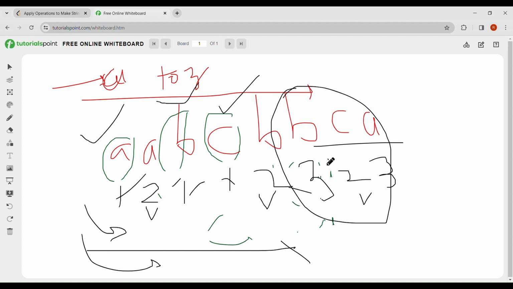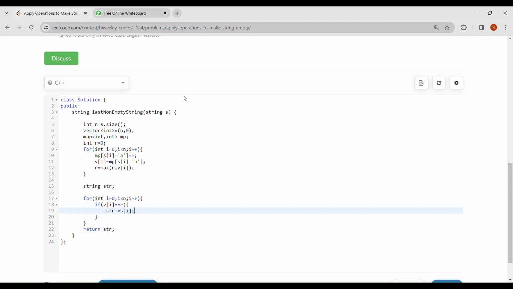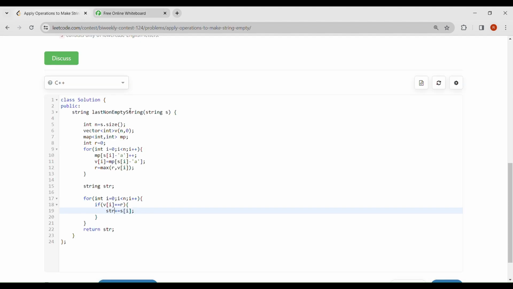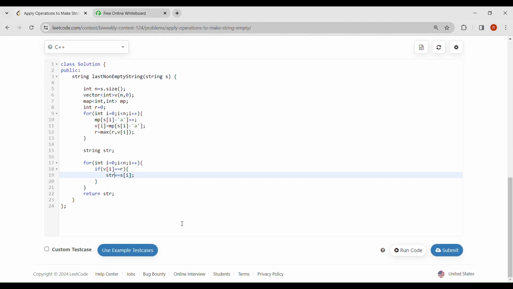So this will be 3. In this string the answer will be 3. So I am getting that answer from this one, r equals max. And in this answer, I am checking where that count vi is equal to 3. I am only adding that character into my string and returning that answer. That's the answer for this question.